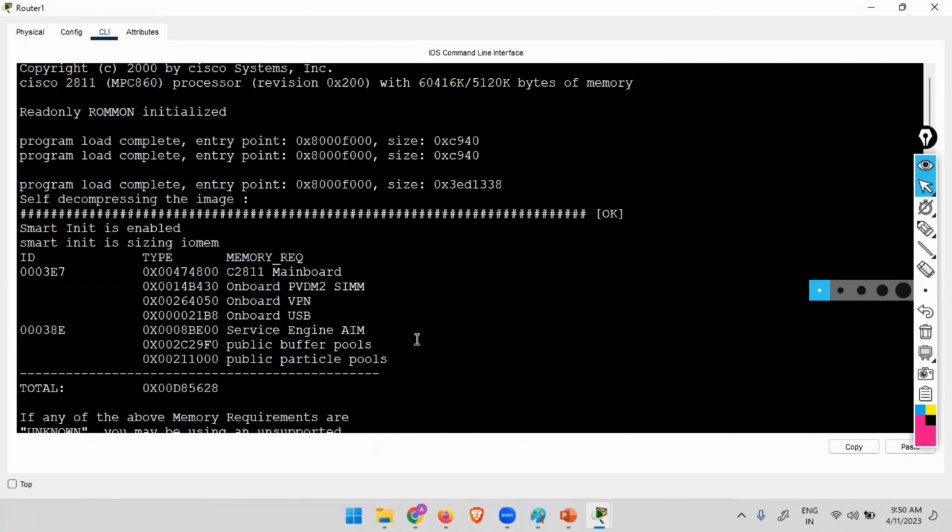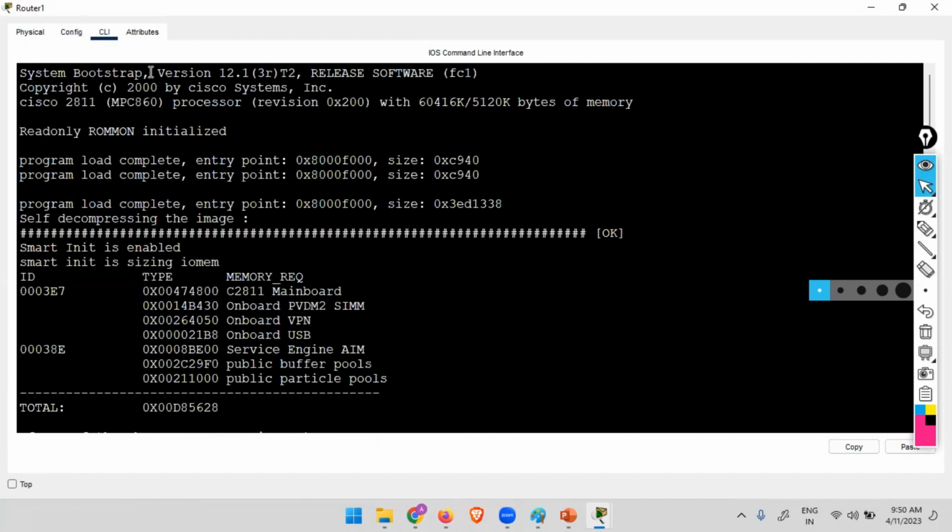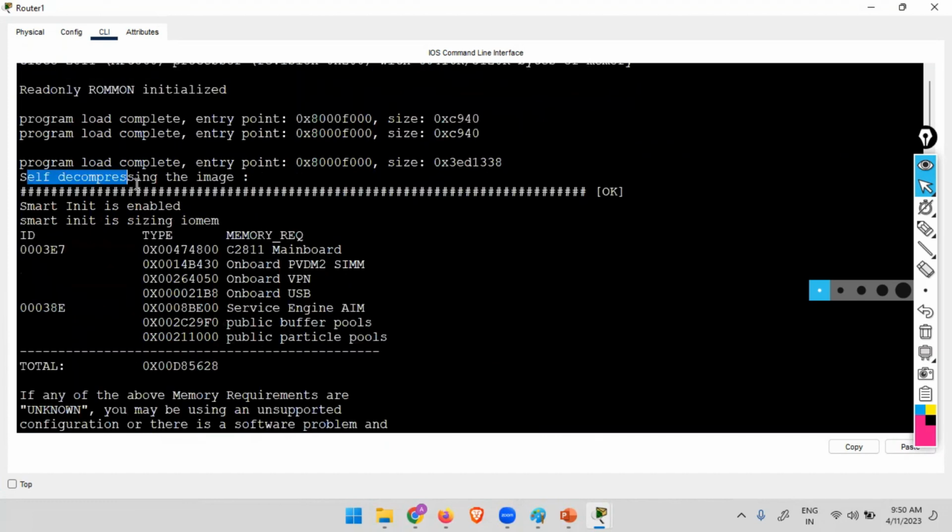See, let me show you from the beginning. What does it load? Bootstrap means bootloader. Then it will tell you about the version of the operating system. Then it will tell you what is the series of this router, what is the model of this router. Then from the bootloader, it will check the ROMMON mode. And from the ROMMON mode, your operating system will be loaded.